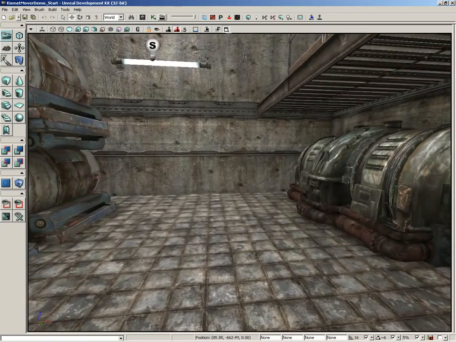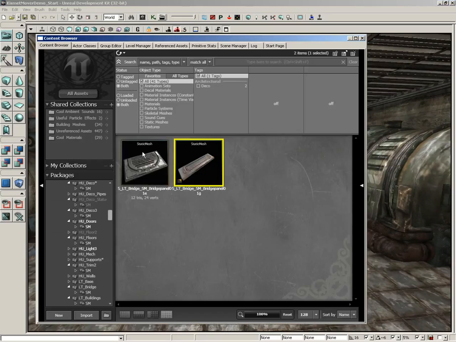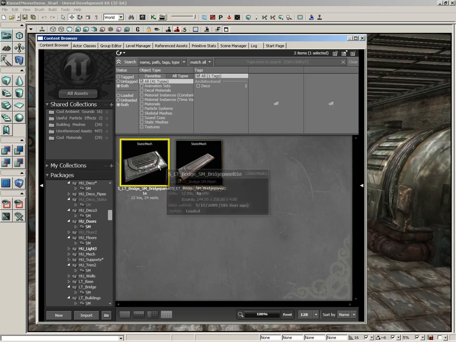And the way we're going to do it is we're going to start off in the content browser, and I'm going to grab SLT Bridge SM Bridge Panel 01E. So it's just a static mesh that you could use for the base of an elevator-like object. Now you can use any mesh you like. This is just the one I'm picking on. Let's right-click.